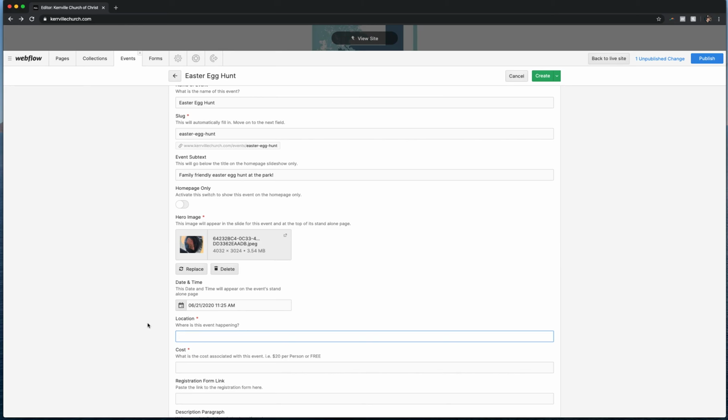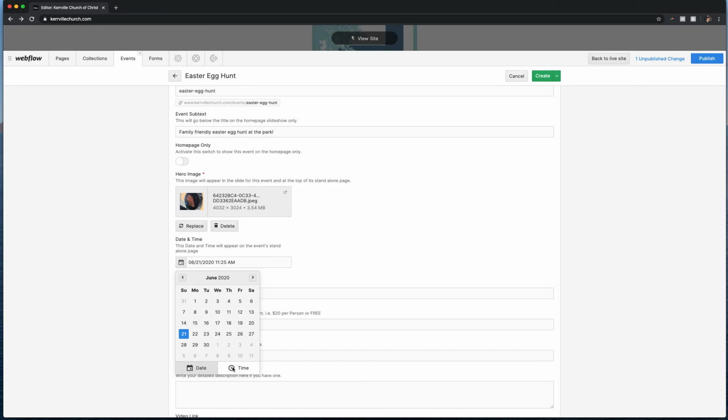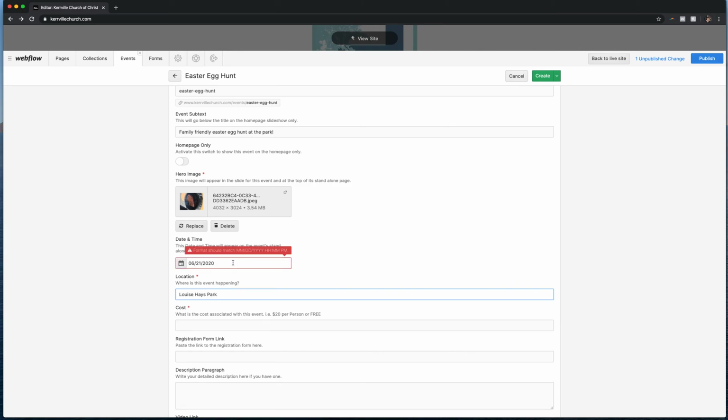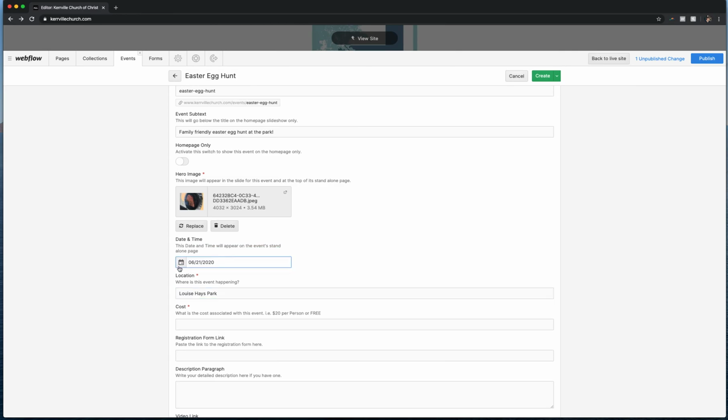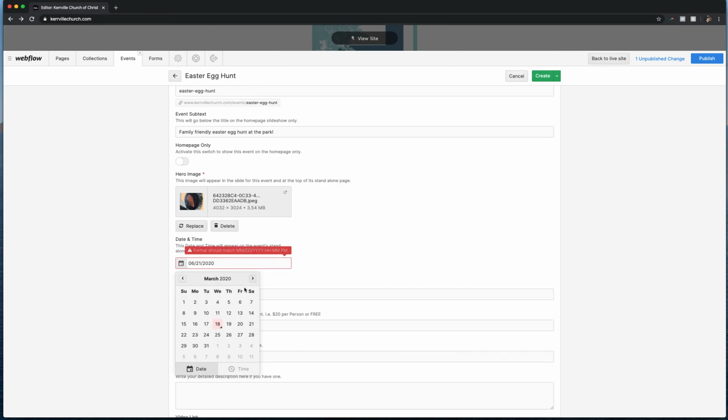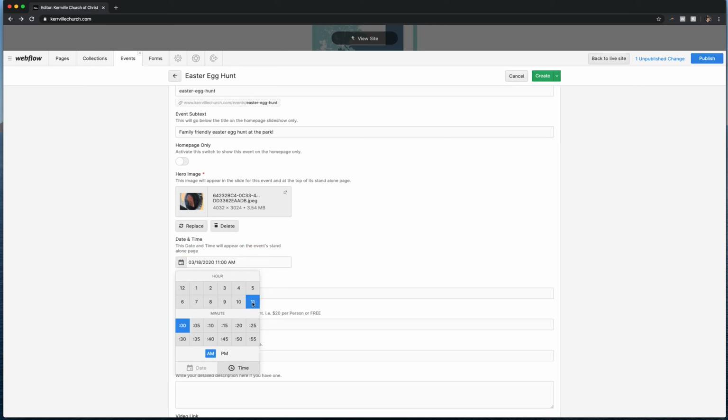It's going to be at Louise Hayes Park. And here also, I forgot, on the date and time, you can also choose the time. If you click on time here, you can choose the times just like this, AM, PM. If you don't want the time to show up, you can delete that and just go to the next one. Oh, sorry, you do have to include the time. So we'll do time. We're going to do 11:35 a.m. No, we're going to do it at night.